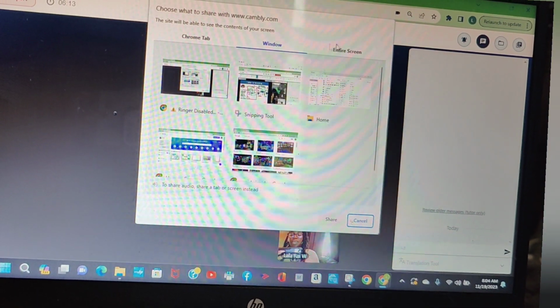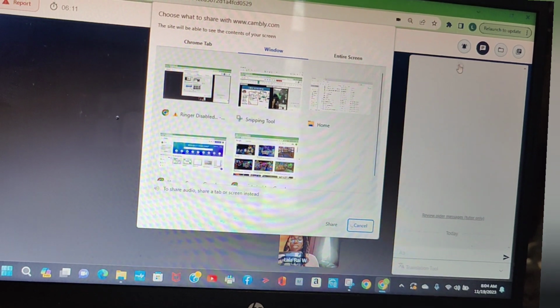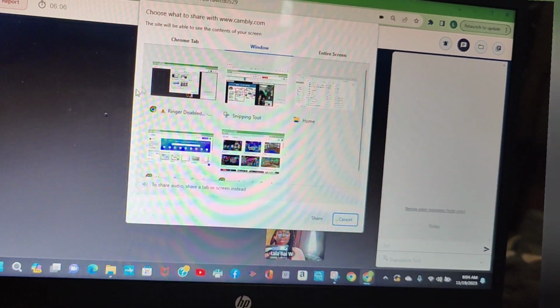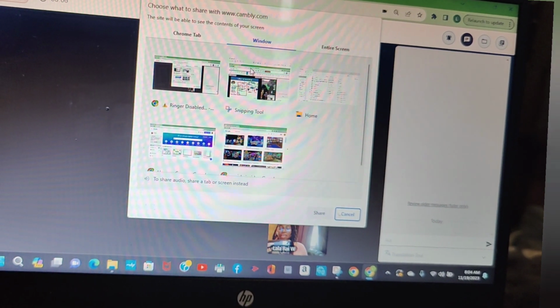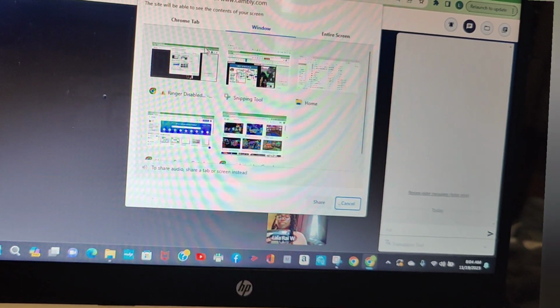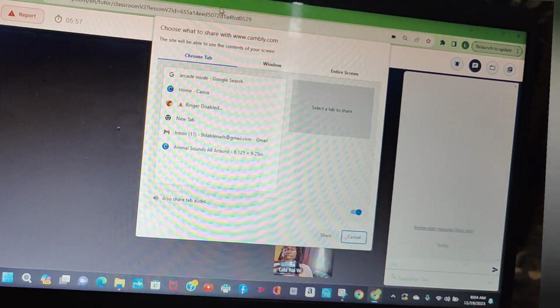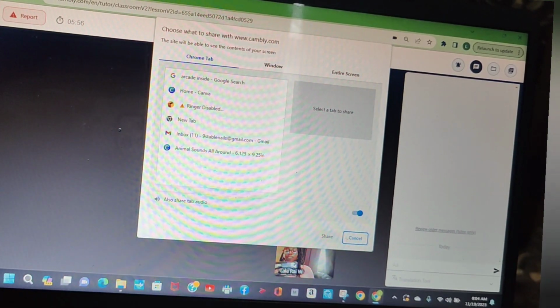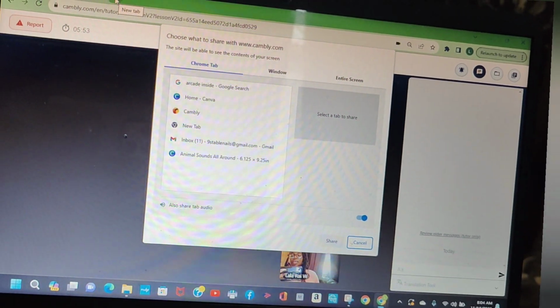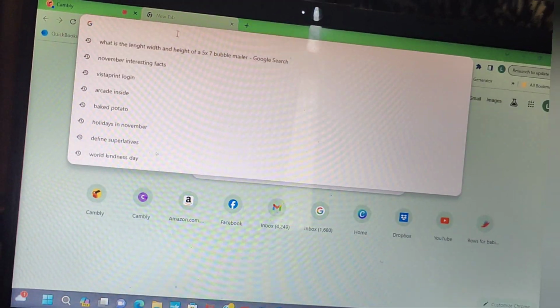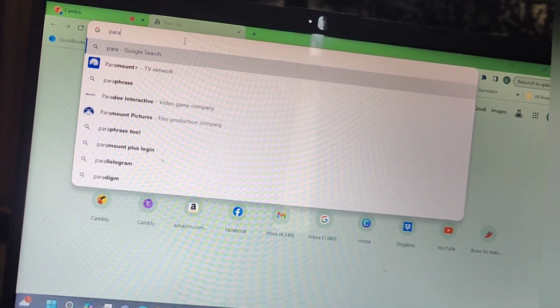I never do entire screen because I normally have other tabs open. If I do an entire screen, they can see every movement I make. I don't like that. So I always go to window, and, say I had a tab, I'll pull my tab and make it a separate window. I'll pull it from here. Like, say I had a tab like this, right? And so I wanted to show them something like parachute.